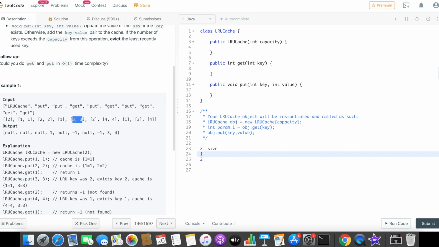So now we are inserting 3. But how can we insert 3? Because our cache size is already 2, right? So what we can do is we'll just remove the less recently used data. That means 2 has not been used recently. That means we are going to evict 2 and insert 3, right?